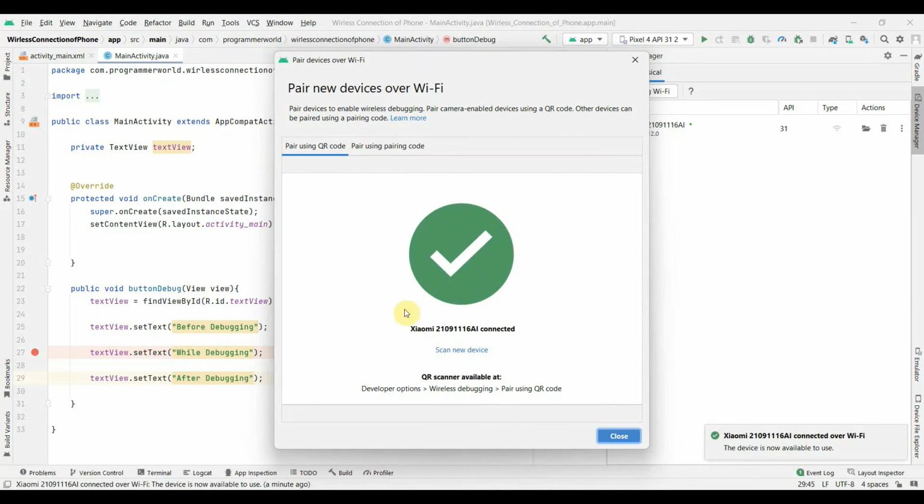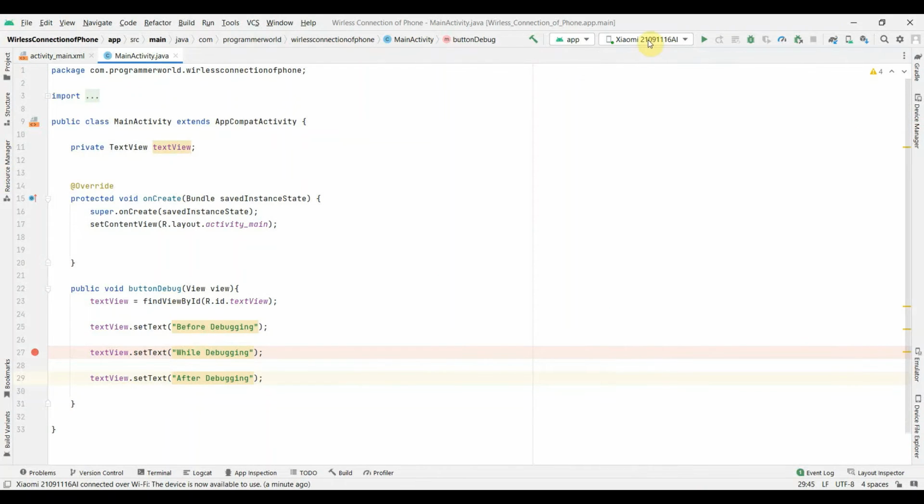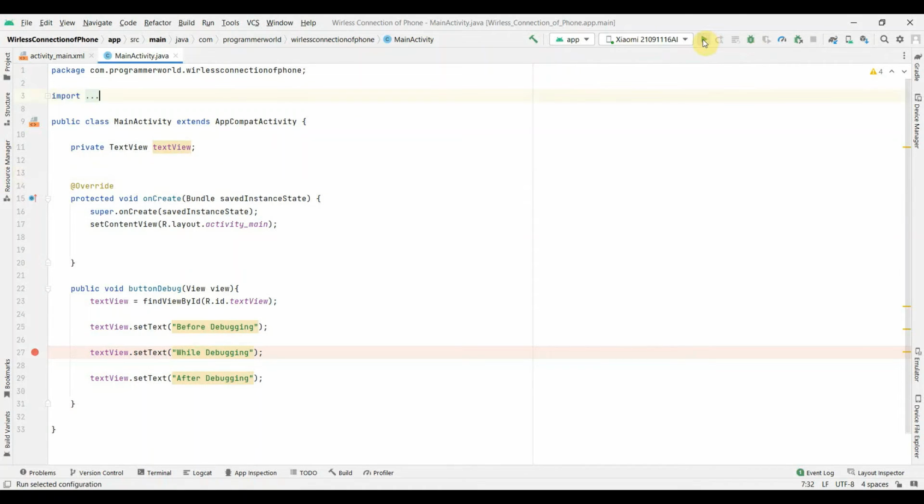Coming back to my laptop, this kind of screen will come up where it will show the device which has been connected. You can close this screen, and of course it will show the device in your device manager, and it will also start showing it in your emulator dropdown above. Now to run this application on your physical device, you can just select that instead of the emulator, and either you can just run it or debug it. I'll directly go to the debug option because I want to show you that it will hit the breakpoint over here once this button is pressed.